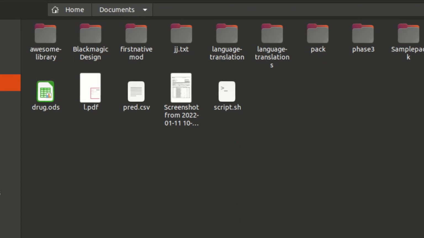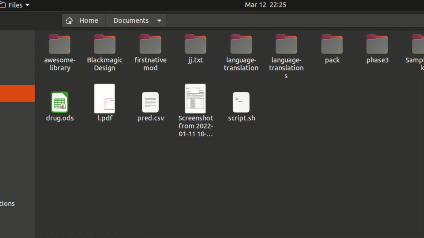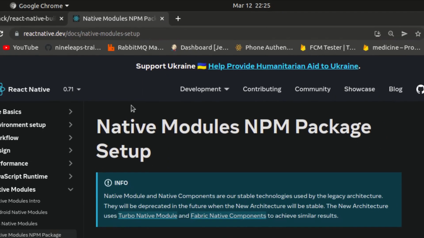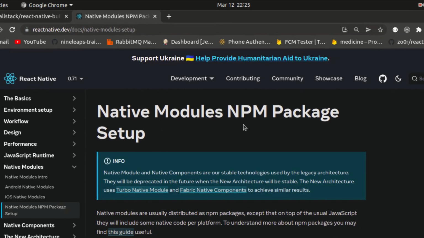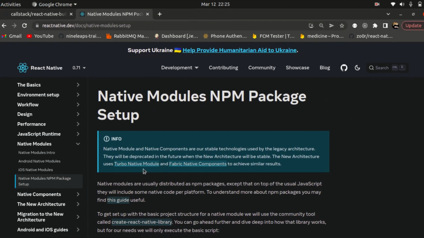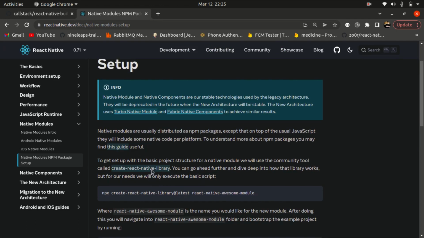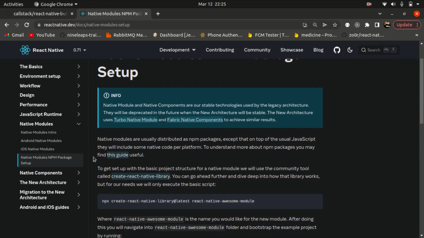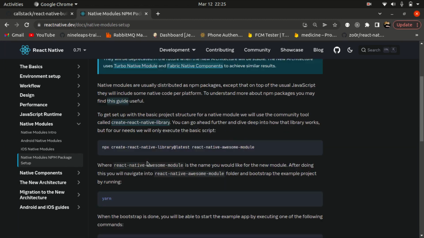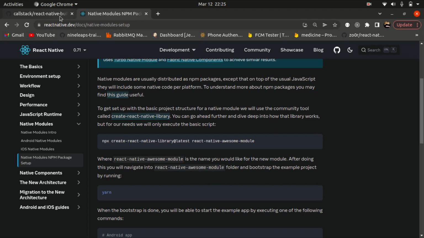Okay, so now we will be starting with creating the package. For this, we will be following the React Native official documentation. Here you can see everything: the native modules intro, Android, iOS. Android has different APIs, and you have to write code in Java. In iOS, you have to write in Swift, and then you can publish that to npm. So without any further delay, let's get started.